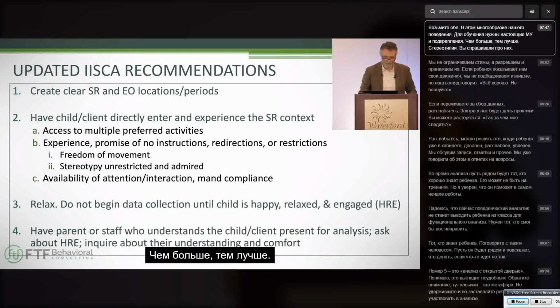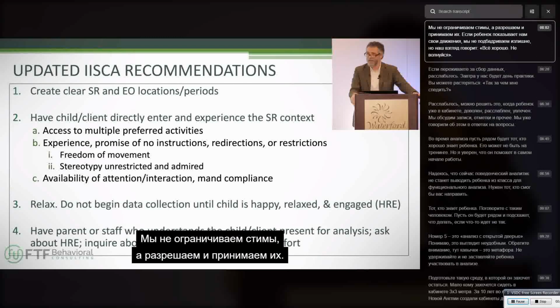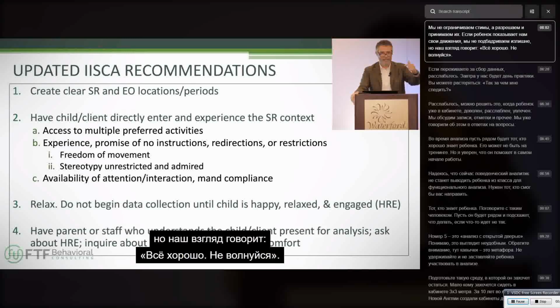The more the better. Stereotypy, we talked about it earlier with those great questions. Stereotypy will be unrestricted and allowed and admired, if anything. So if they turn to us and show us their stereotypy, we give a look of not necessarily encouragement, but a look of it's okay. That's fine. No worries.